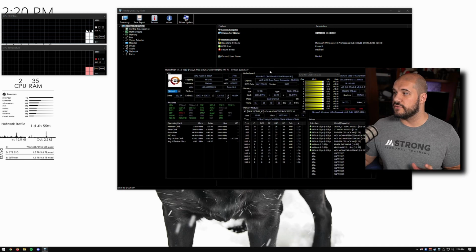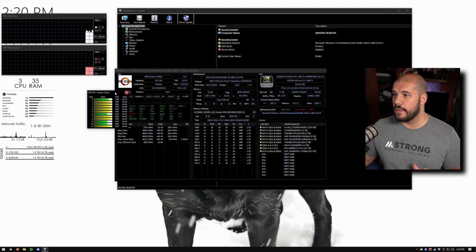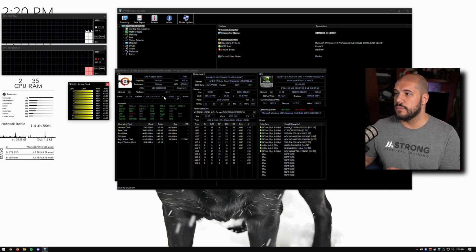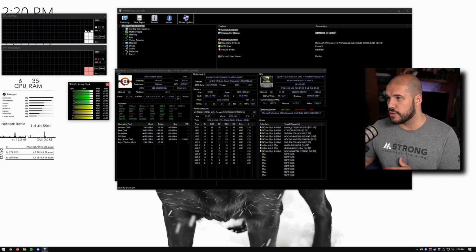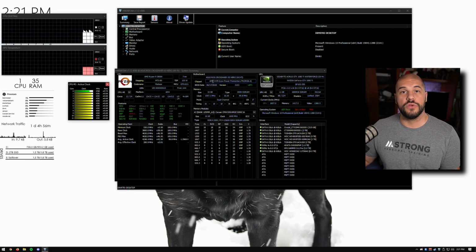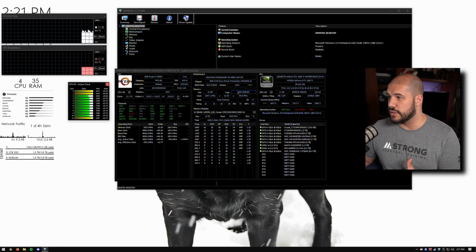So here you'll get a full system summary. This is really helpful. You can see, again, your CPU. It gives you a lot of information like code names, and it'll tell you a bunch of the minimum clocks and all that kind of stuff. You get your motherboard information again here. This is also really, really nice.